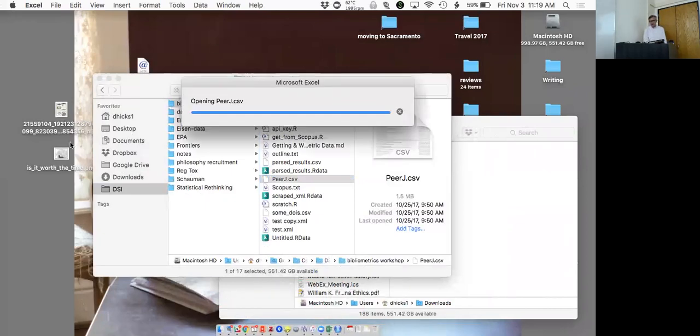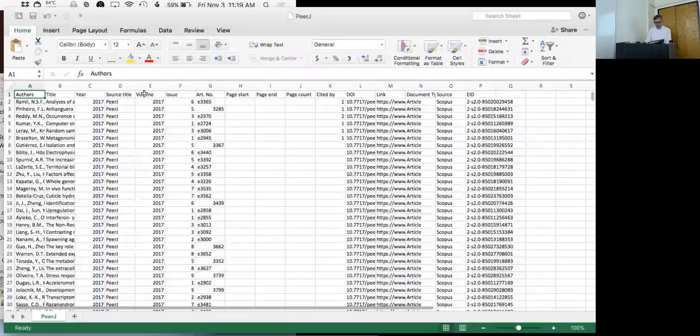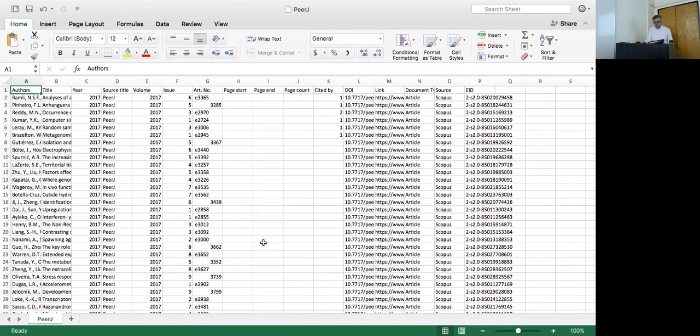So the EID is an electronic indicator used by Scopus internally. Okay. So when you export that citation information from Scopus, you'll get a CSV file that looks like this. And the last column here will be those EIDs. So in the R script, the first few lines that actually do something open this file and grab the contents of this column.